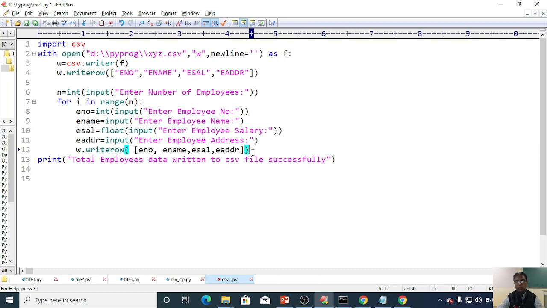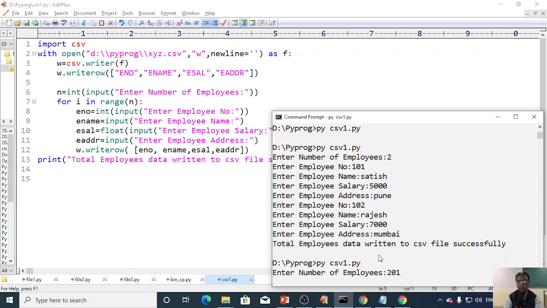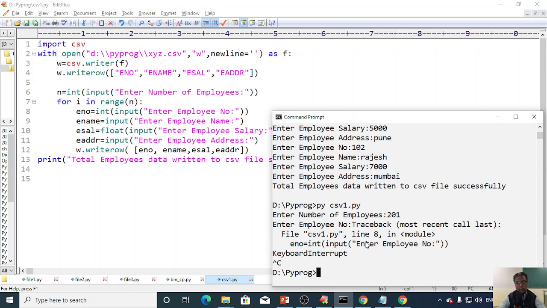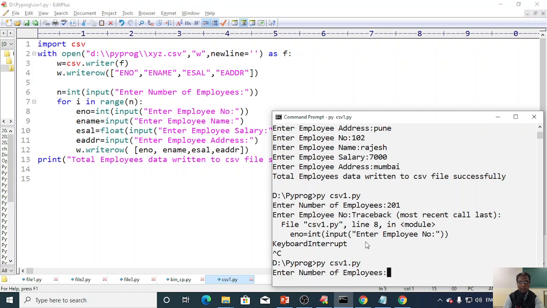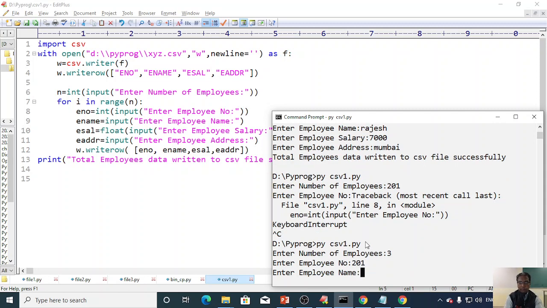See the purpose of this newline equals to, where I have written with the open, newline equals to just single empty quotes. Then save this file, run this file. Again, number of employees, sorry, I had given 201. Say I'll use number of employees 3. Now here 201, enter, name is Sanjay, salary is 5000. Address is Pune, enter.